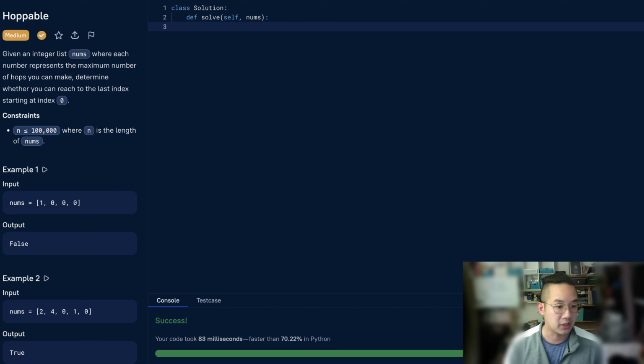Hello, today we'll be doing the problem called Hoppable. Given an integer list of nums where each number represents the maximum number of hops that you can make, determine whether you can reach the last index starting at index 0.